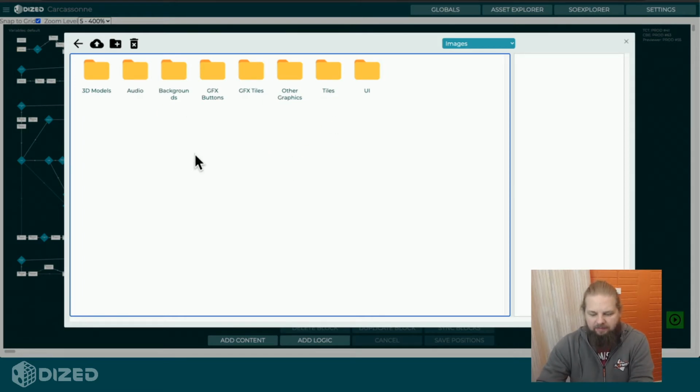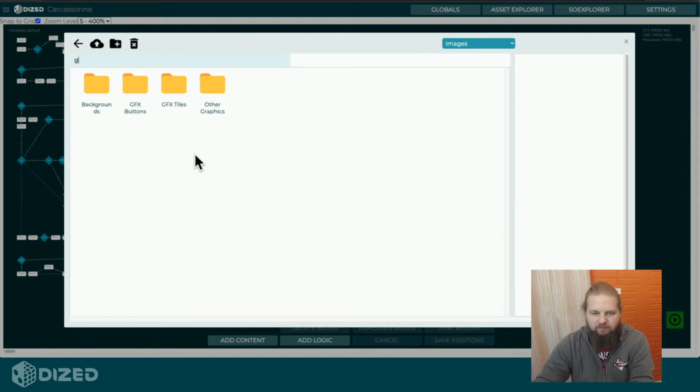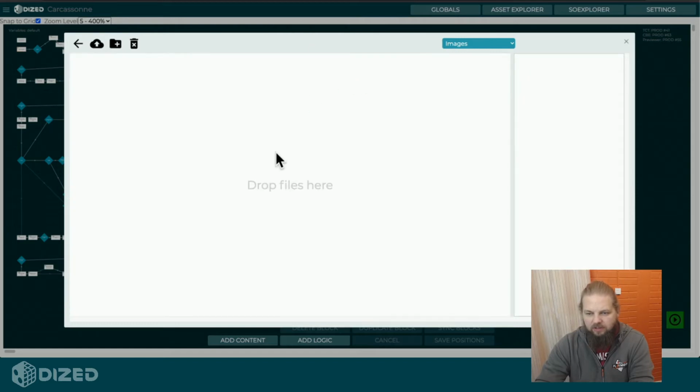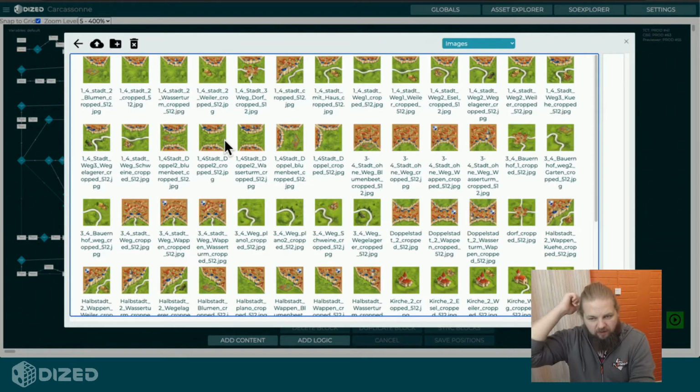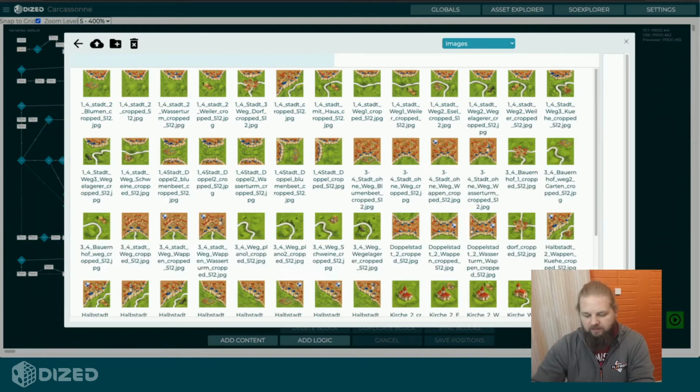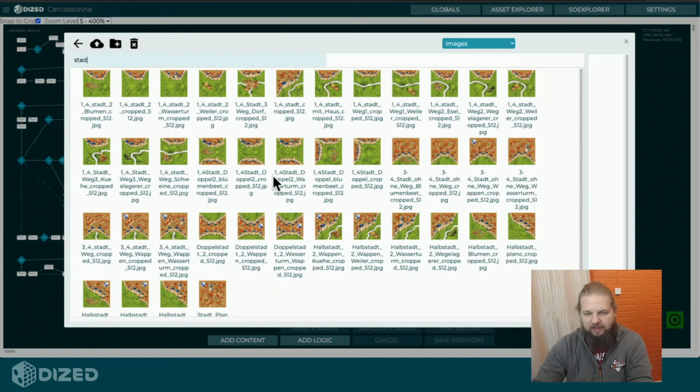In this asset manager, you can always type a keyword to filter out what you see here. For example, I think it's in the tiles folder actually. I should have quite a bit of Carcassonne tiles. So if I know a name of a tile that I'm searching specifically, I can just filter them out and then find them quickly. For example, okay, show me everything that has a city on it.